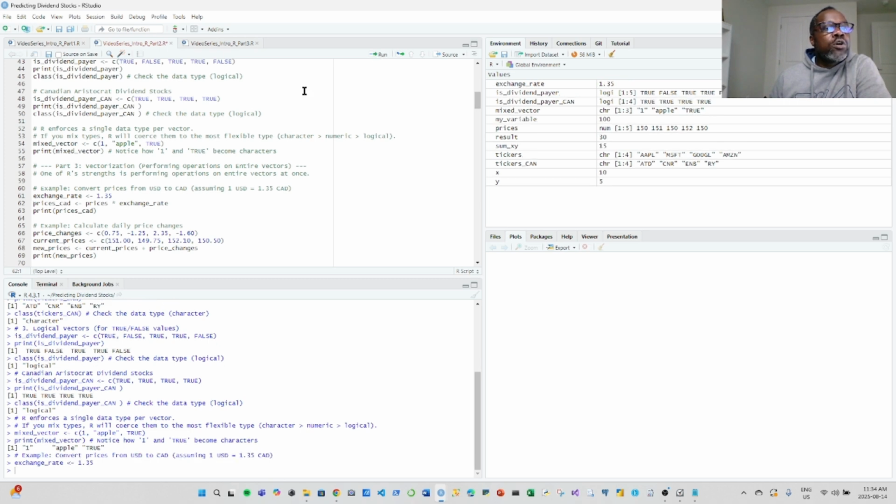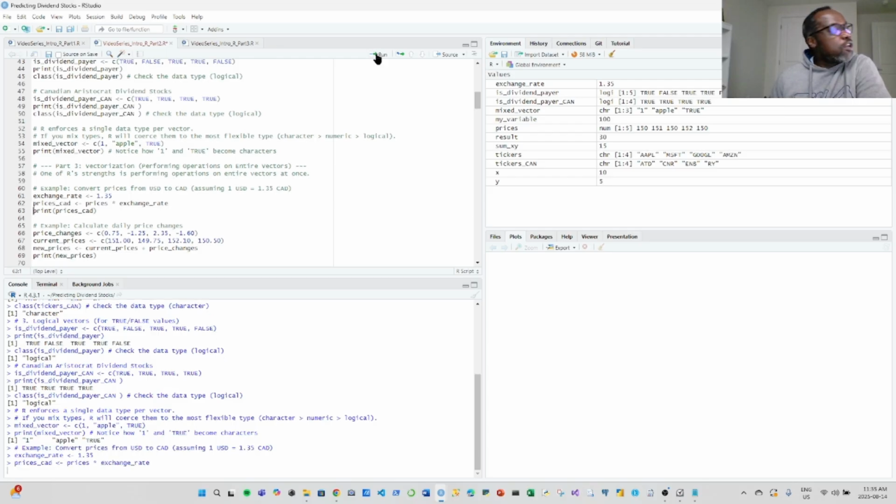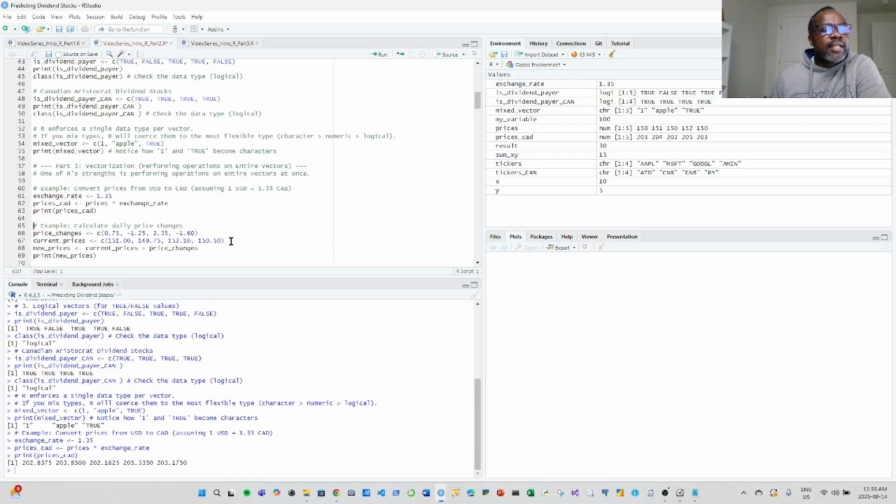Okay, so we go here. So here, example here, we're going to convert prices from US dollars to Canadian dollars, assuming this exchange rate. So we run the exchange rate here, and then to get the Canadian equivalent, obviously it will be the price times the exchange rate using the multiplication operator. And then you run the variable, and then you get this.